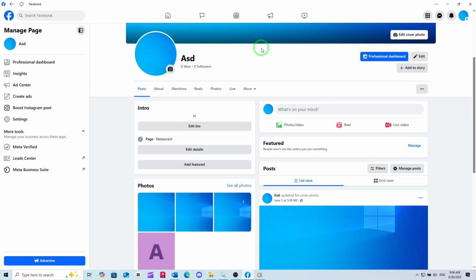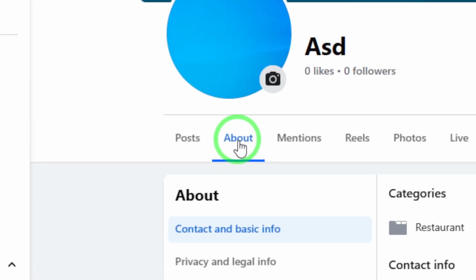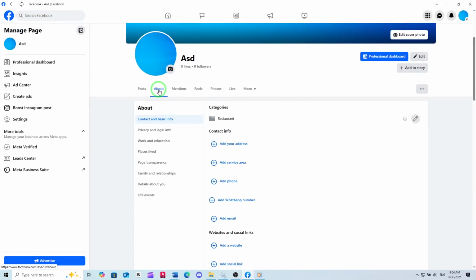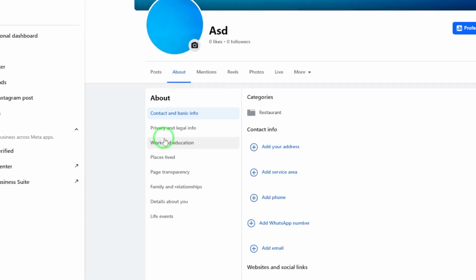Now that you're on your profile, it's time to access your account details. Find and click on the About section. This section holds all your personal information, including your work and education history. Inside the About section, look for the tab labeled Work and Education. Click on it, and you'll see a list of your current and previous workplaces.